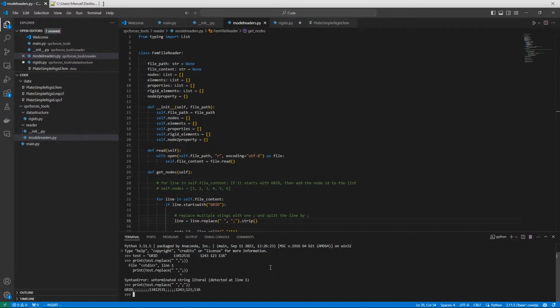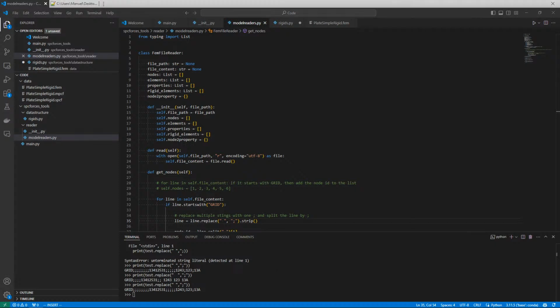Ah, see, it didn't work. It just replaced every one of the spaces with a separation, and this is not really good. Maybe this one. Yeah, it works as intended, but it's not what we want. We want just one singular separation. Let me just quickly Google that.